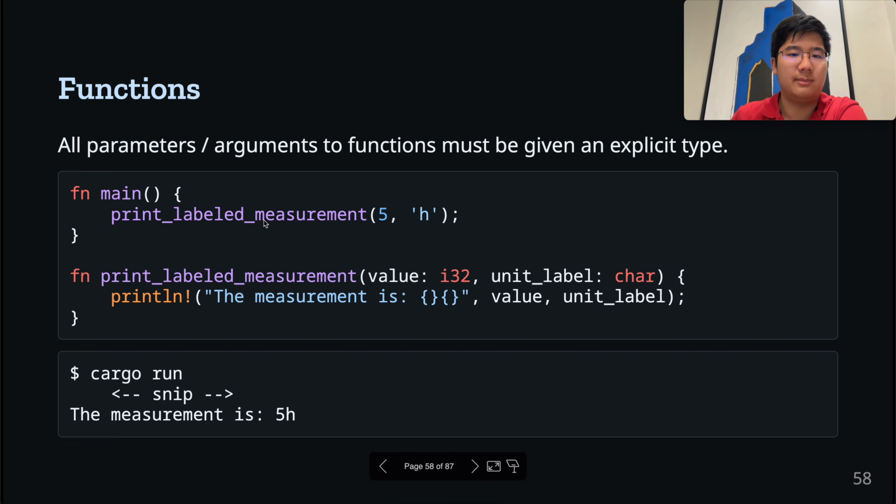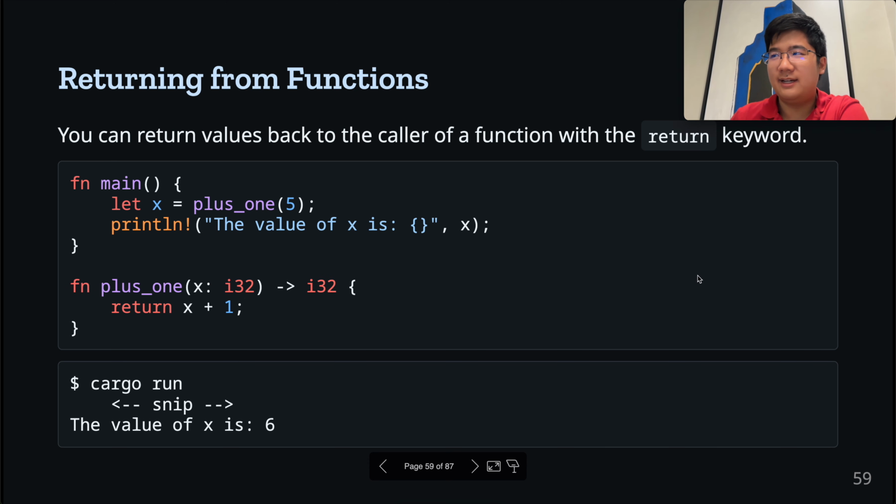So here we have print labeled measurement. We're going to take a value, which is an integer, i32, and a unit label, which is a char. When we run this, we get measurement is 5 hours. Because we have functions, we can also return from functions, and we use a typical return keyword. Here we have this plus-one function that returns x plus 1. We go from an i32, add 1 to that i32, and we get a new i32.